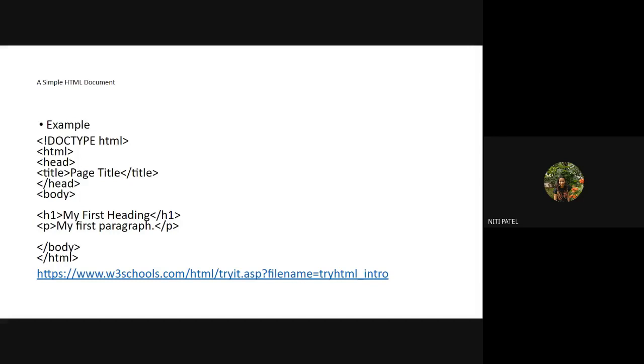Next is the title tag. If you want to give a title to your web page, or to your browser, you make use of the title tag. Next, you have closed the head tag. You have opened the body tag. What is that body tag? It is used for adding all the contents. Let it be text, graphics, animation, videos, audios, whatever you want to put in your web page, everything is added inside the body. So what we have added for this page right now is one heading and one paragraph.